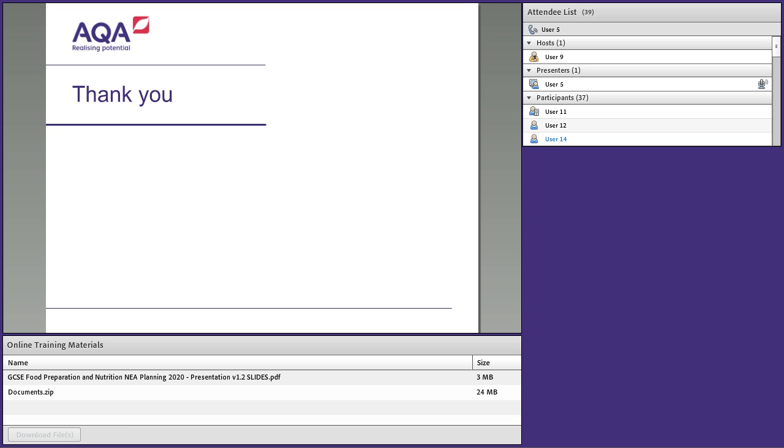Someone's just drawn to my attention that the specification suggests the portfolio should not exceed 20 sides, or 20 pages. And someone's asking about Section B practicals. No, they cannot happen at home. Only written work. No practical work can take place at home, unfortunately. Only written work.